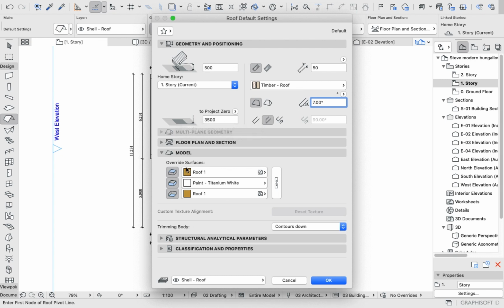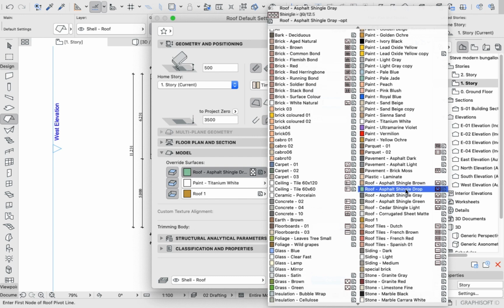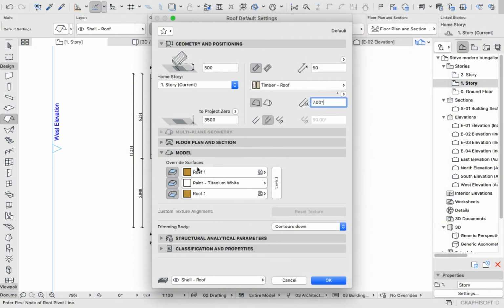And then here, over the overriding surface, you're going to choose the type of roof and color you want to use. So you have different categories of roofs here. We have the asphalt, shingle, brown, and so on. I've decided to use this color. I like this color, so I'm going to select it. Then what else am I supposed to be adding here? I don't think there's anything else.